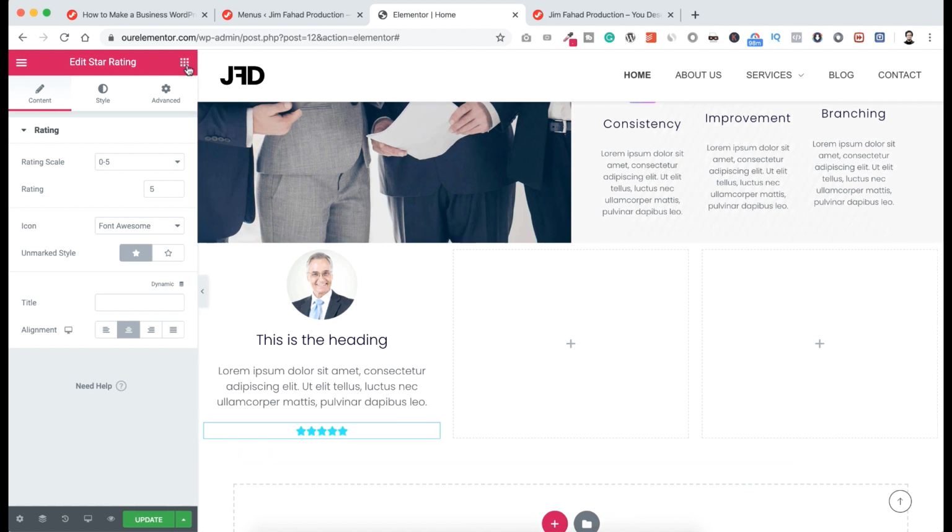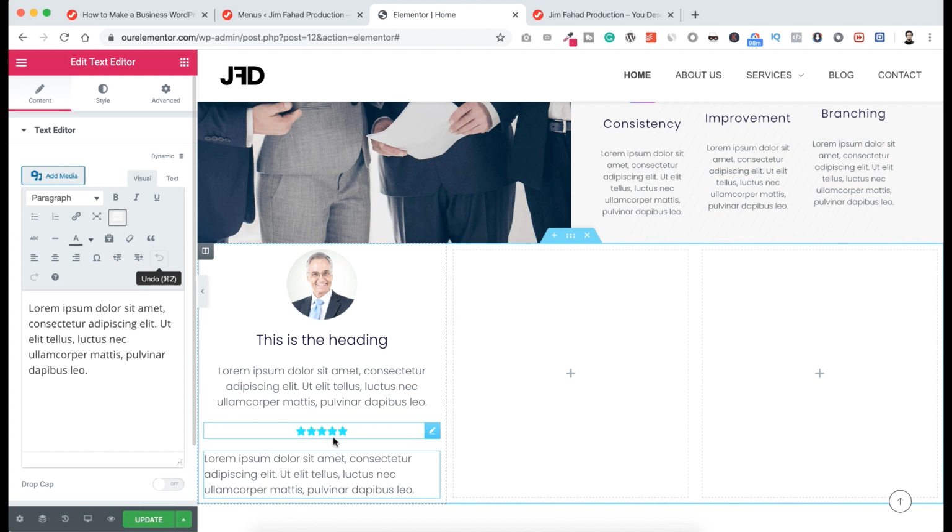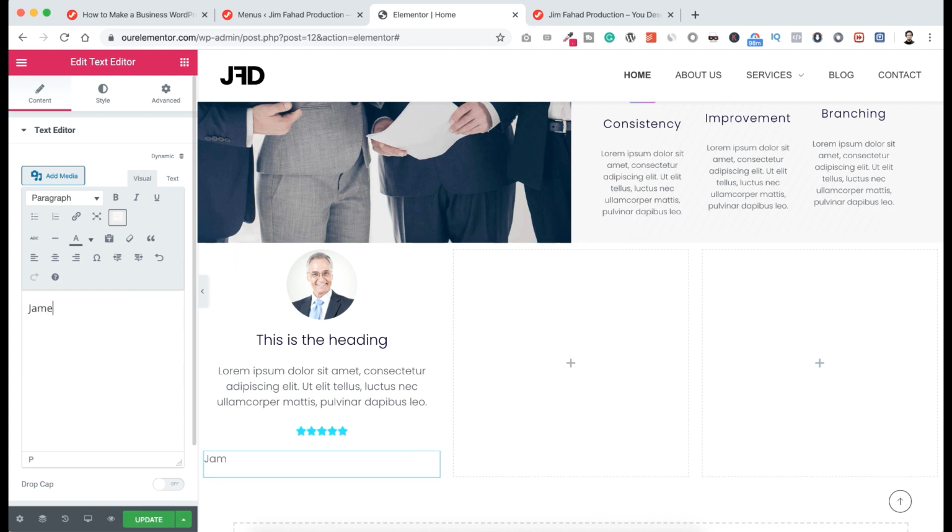So let's go to elements. I want to take a text editor area, and I'm dragging and dropping it under the star rating. Now let's say his name is James Brick. So I'm writing here James Brick, and now hit enter to make a line break. Now here I want to put his company's name, and I want to make his company name bold. So I'm selecting his company name, and here is the bold icon. Click here to make it bold, and I want to make it centered.